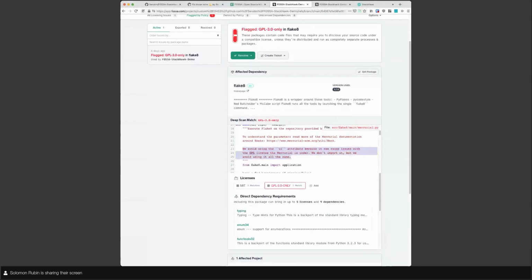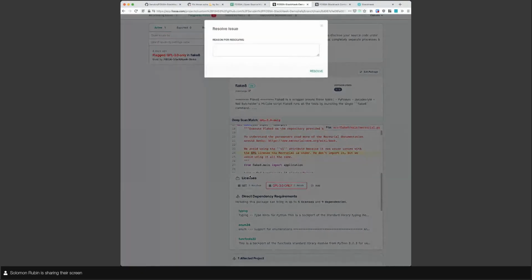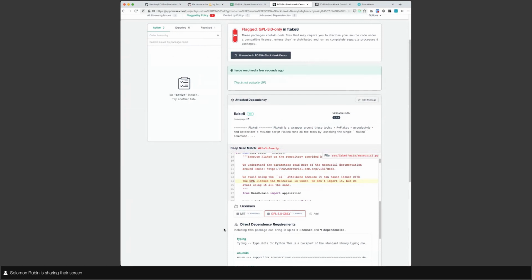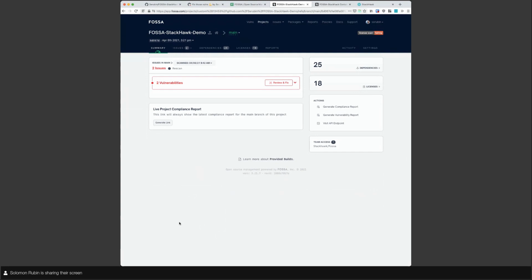So it actually says here that we're using this particular attribute because it can cause issues with GPL license, but it's not actually GPL license. We're just flagging this under extreme caution. So I can actually say, this isn't actually an issue. This is not actually GPL, and I can just resolve this really easily. And then suddenly, if I rescan, there's no longer any license issues. So we just took care of one of those issues really easily without having to do anything. All I had to do was look at that license, read it really quickly, and we're done.